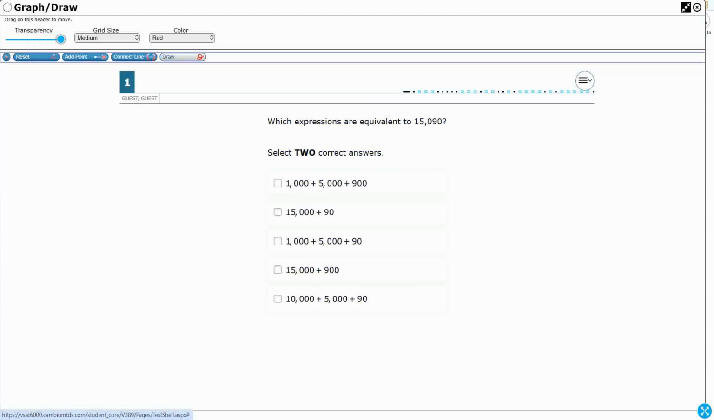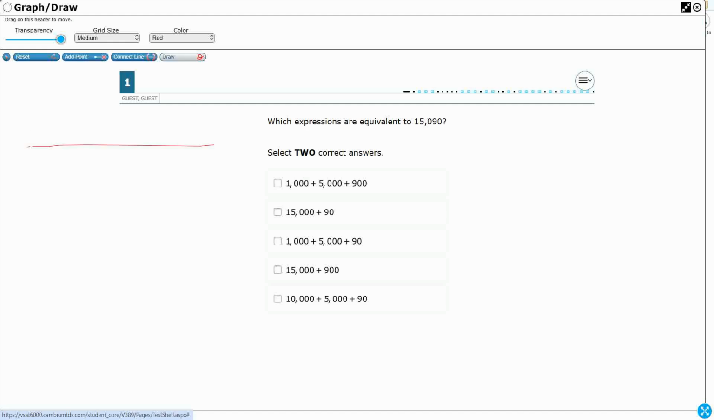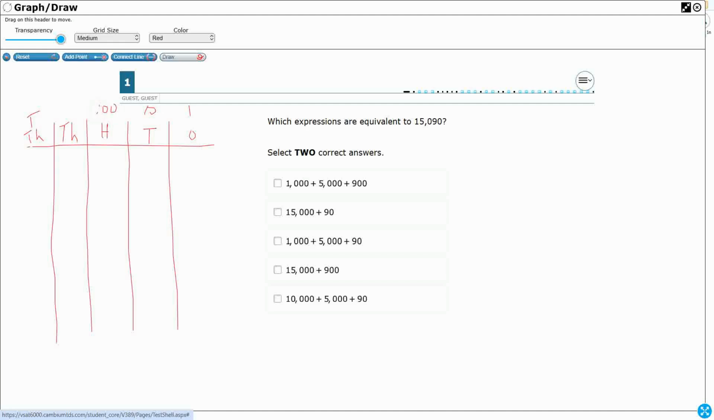All right, so we need to select two correct answers here, and we need to find expressions that are equivalent to, we see this 15,090. So let's draw a place value chart here. I'll put my ones, I'll put my tens, I'll put my hundreds, and then I'm going to leave two spots over at the very end for my thousands and my 10,000. So I'm going to put a TH to kind of represent 1, 10, 100. I'll put 1,000 and then 10,000.